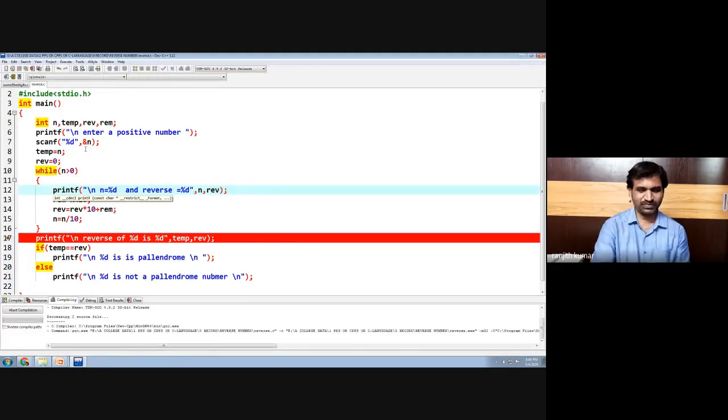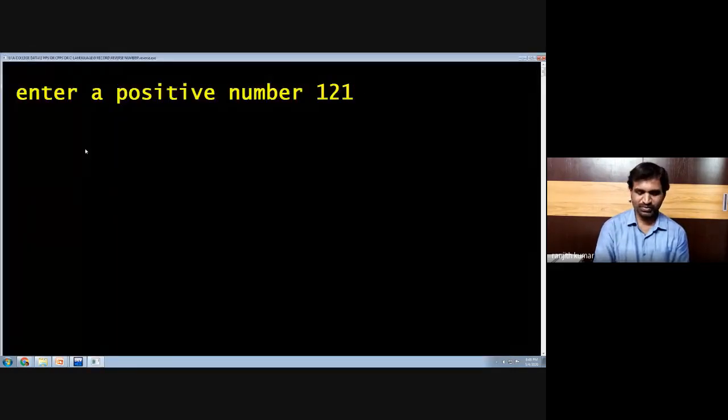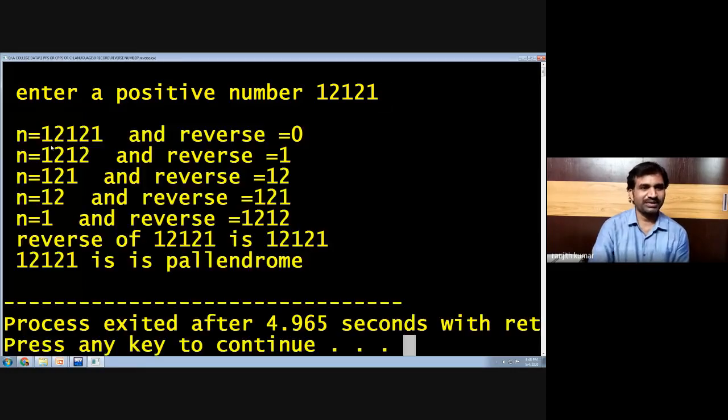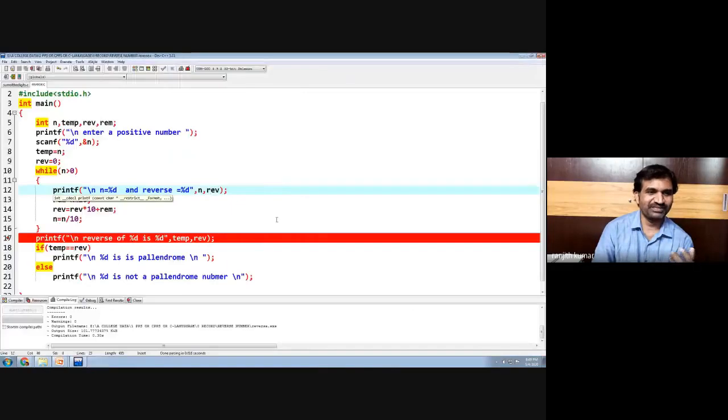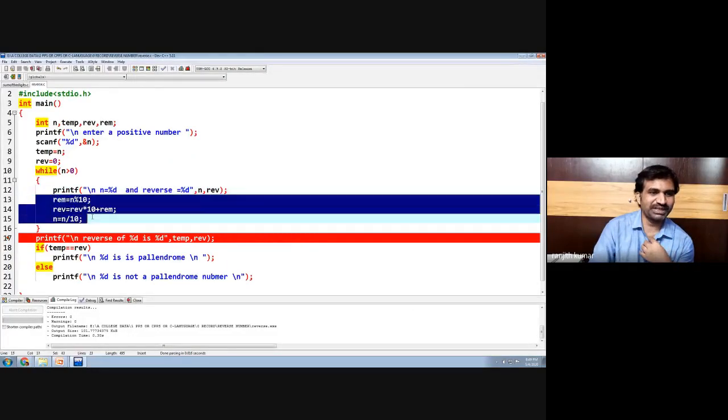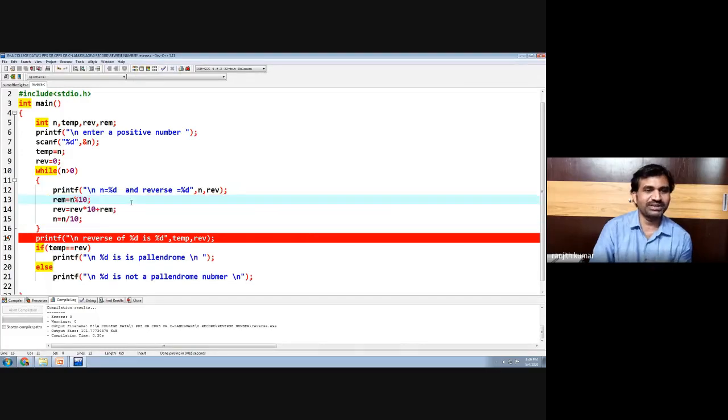Now assume that sometimes you want to enter a number like 12121, this is one more example. Now what will happen? The reverse is calculated, and after the reverse you'll get the same number. Then it is called a palindrome. So what is a palindrome number? Once you reverse a number, if the reverse and original number are both the same, then it is a palindrome number. Are we clear? So the logic is very simple here. In 3 steps we'll perform the activity. So this is about reverse of a number.